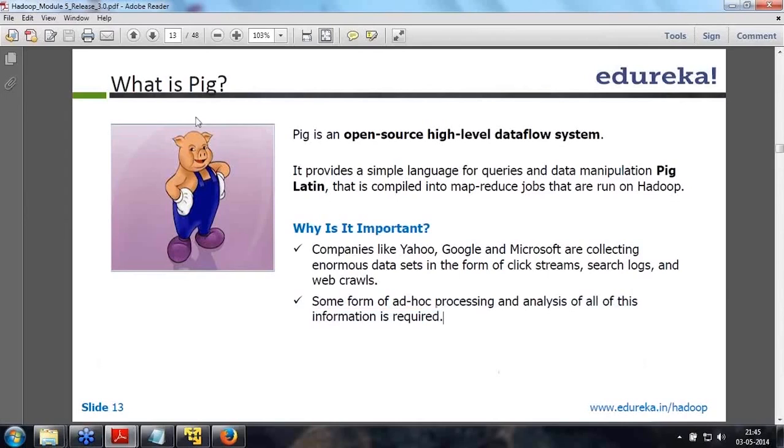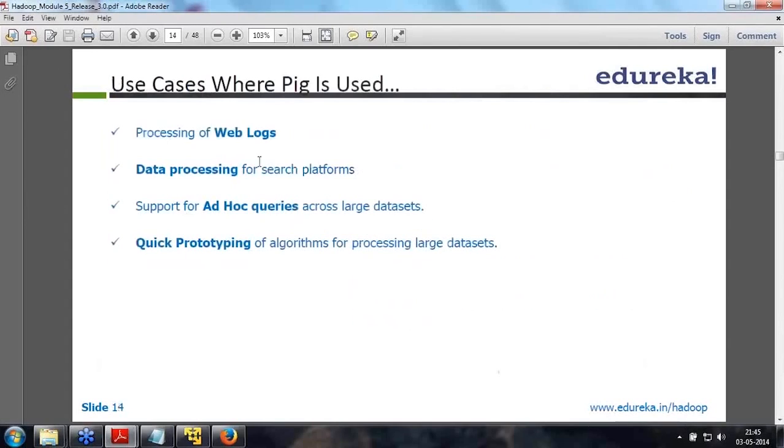So that is what is the advantage of Pig, or that is what is Pig, friends. Hope it is clear to all of you. So use cases where Pig is used: one, processing of your web logs, that is your error logs. Data processing for your search platforms.